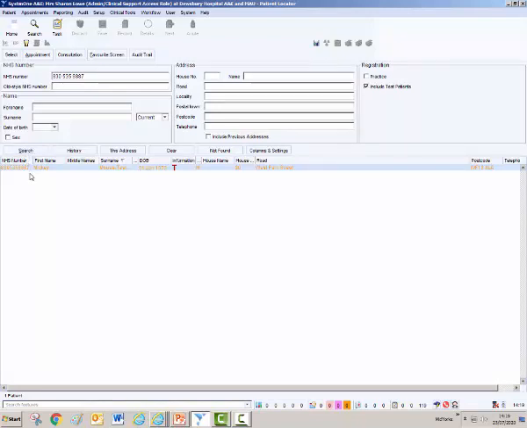You can see the search results at the bottom half of the screen. As I have used the NHS number, it has only brought through one record. Notice that this patient is displayed in orange. This is because this is a test patient.